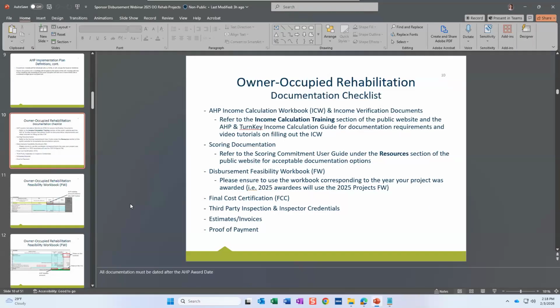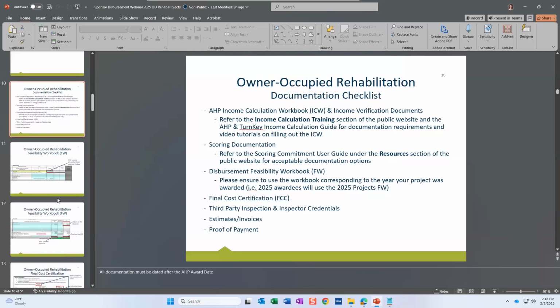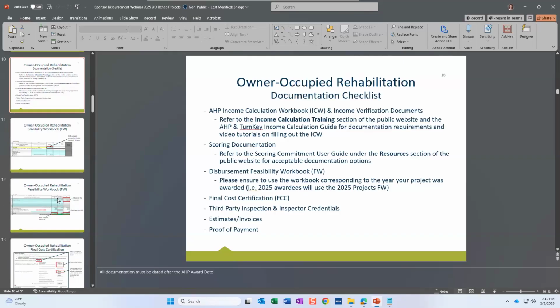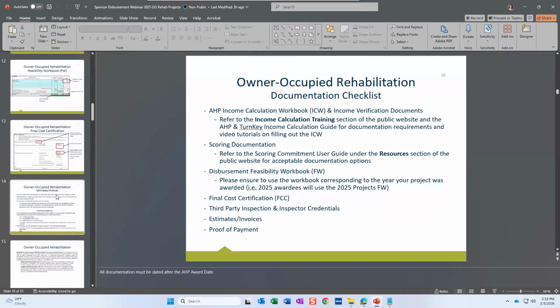All right. Estimates and invoices. I'm actually going to use some slides to talk about this because estimates are private homeowner information, things like that. So we're just going to talk about estimates and invoices in general here.